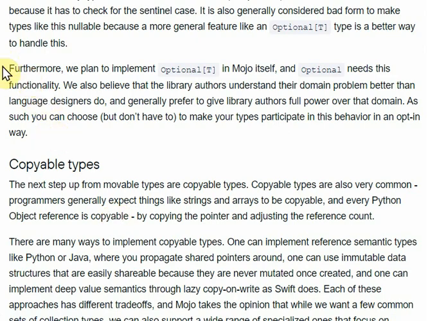Furthermore, we plan to implement optional T in Mojo itself, and optional needs this functionality. We also believe that the library authors understand their domain problem better than language designers do, and generally prefer to give library authors full power over that domain. As such, you can choose, but don't have to, make your types participate in this behavior in an opt-in way.